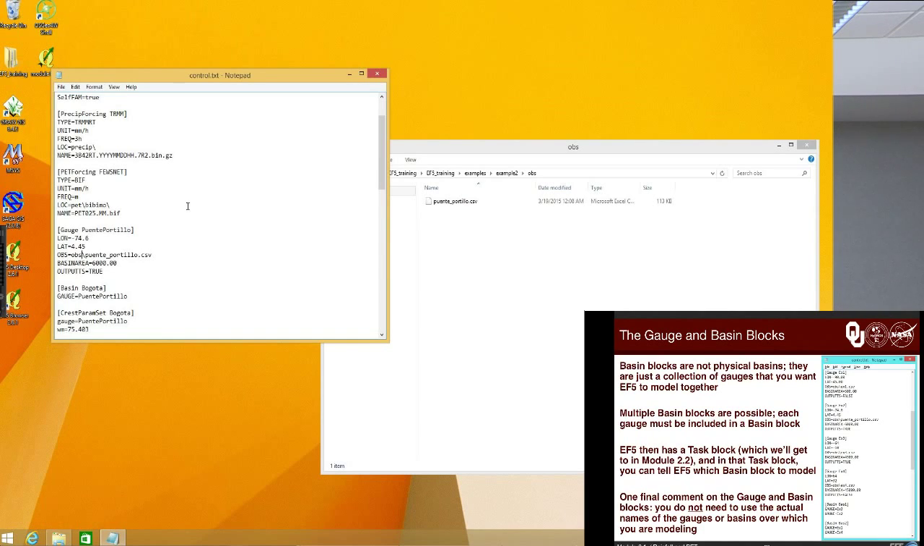And if you change the names and you make a mistake somewhere when you try to run EF5, it'll tell you what line the problem occurred on. It'll tell you if there was a problem with the basin name or a problem with the gauge name or a problem with the task block. That's one of the nice things about EF5, that it is user-friendly enough to give you helpful error messages when things go wrong.